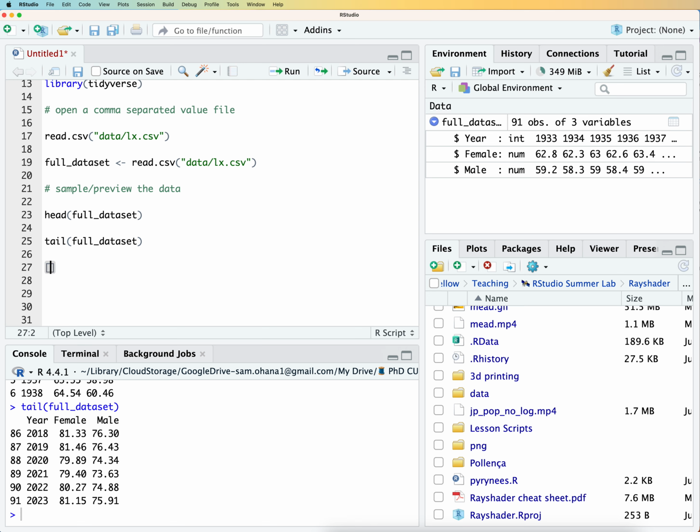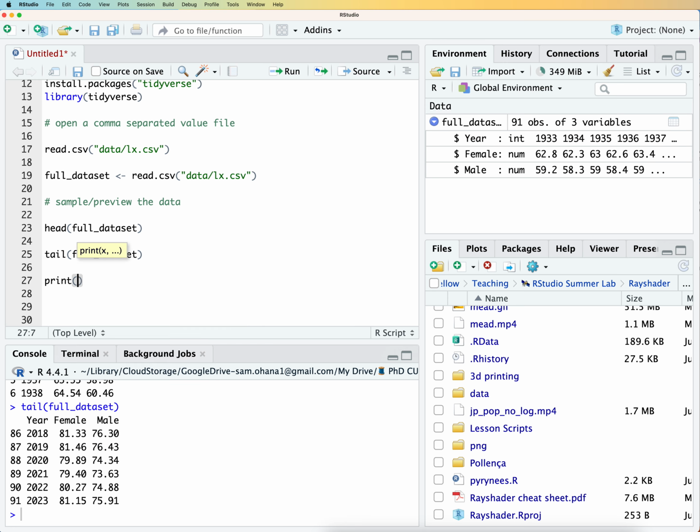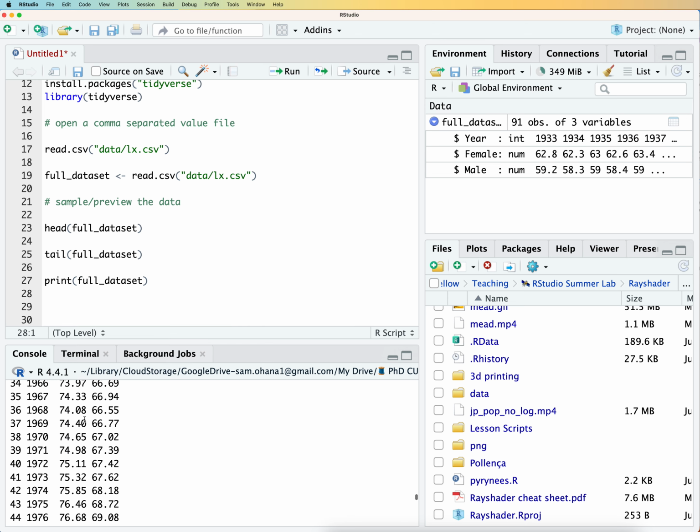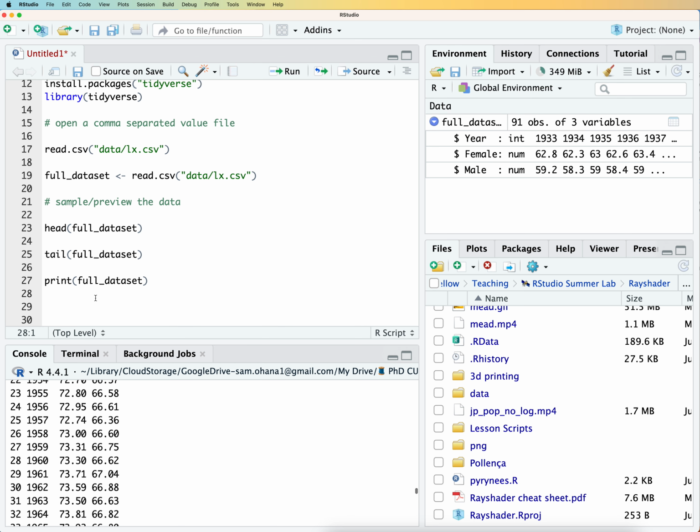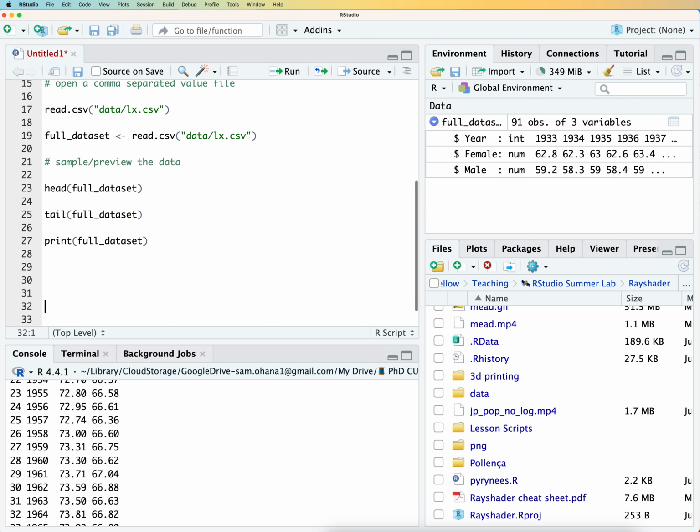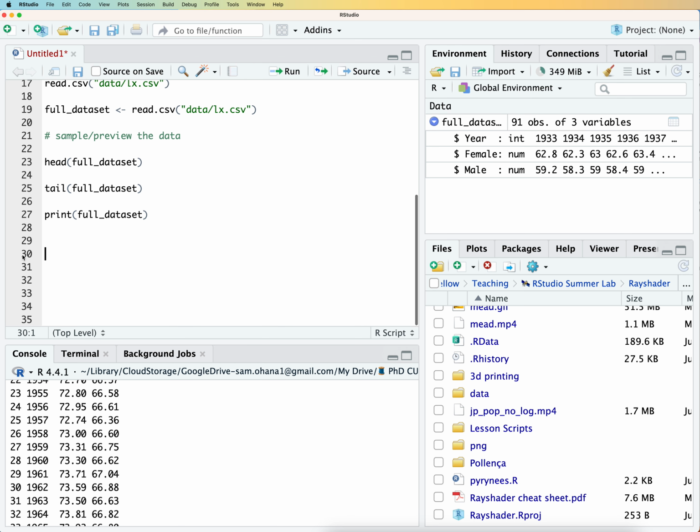And then if you want to print the whole thing, just like you would do in Python, if you use Python, you do print. I think that's how it goes in Python. Print full_dataset, and there we go. And that's the whole thing. Be aware, of course, if it's a big data set, you might crash R, so use that with caution. But let's move on now to set up a plot using ggplot2.